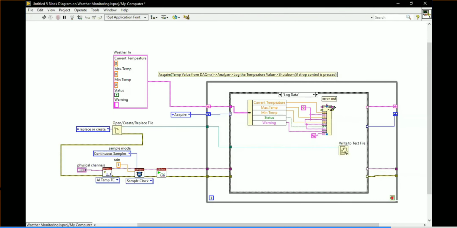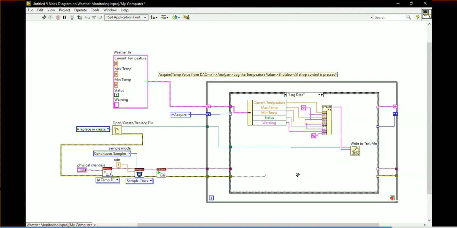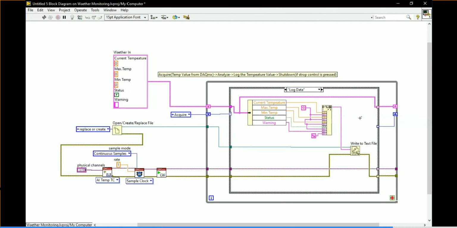And connect the output result string to the text here. And connect the error out to error in here. And then at last, connect the reference value and connect this error out to error in here. And the cluster output will be connected to the same output cluster here. Okay. So simple thing.